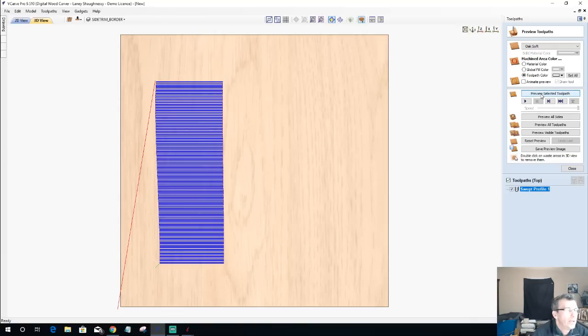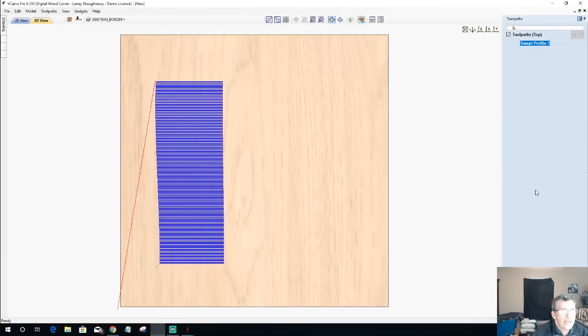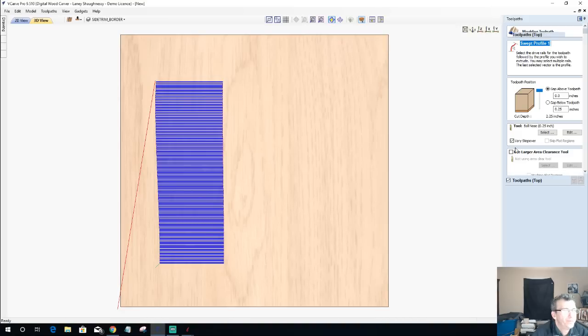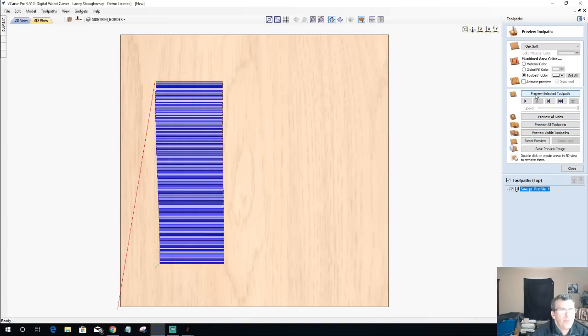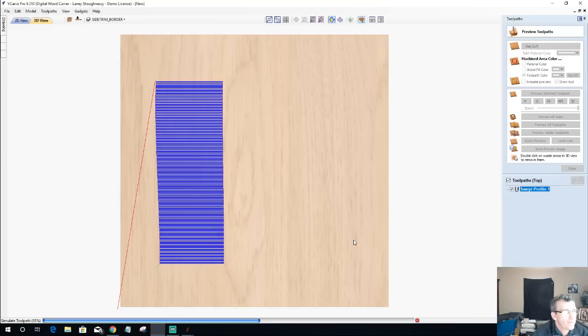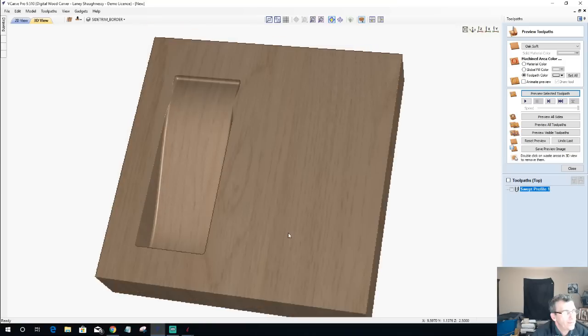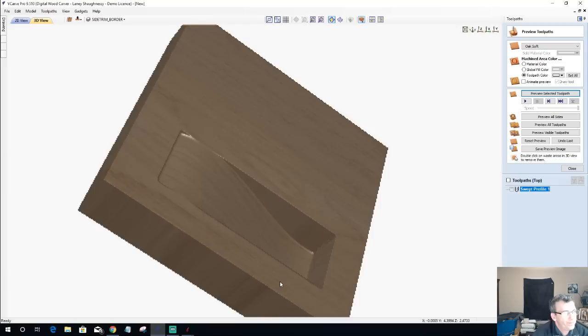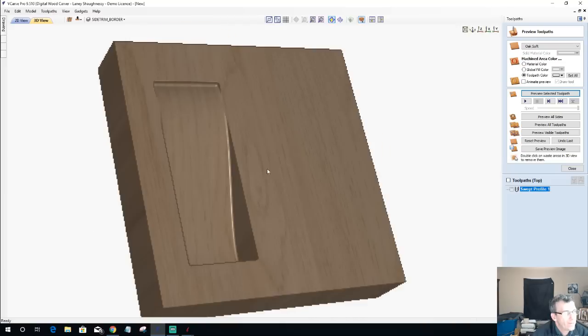Okay. And let's see, how do I want to carve that? Bear with me a second. Yeah, that'll be good. All right, let's preview that toolpath. That's going to create my general shape, here.